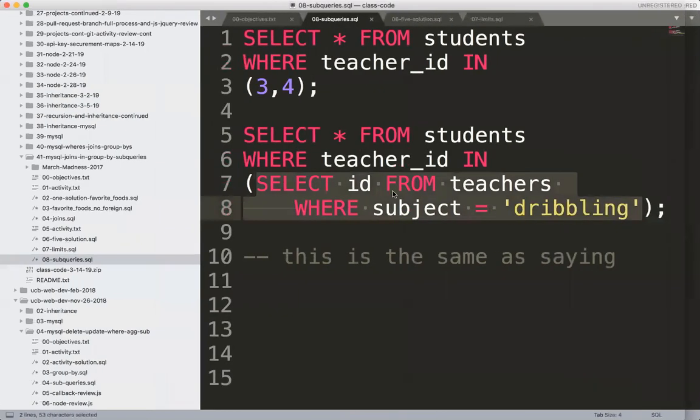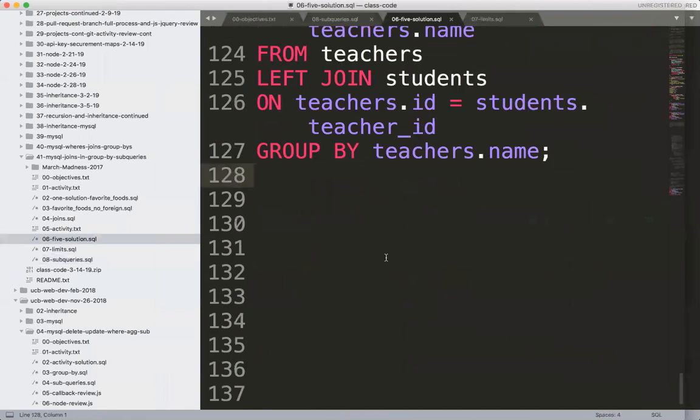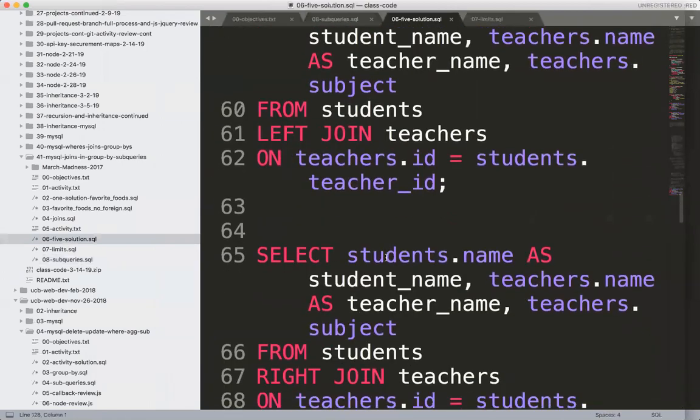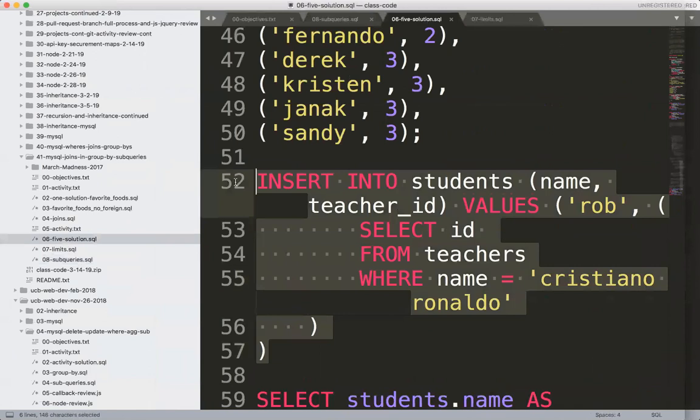And if I put this select query right here in these parentheses, it's going to grab me all the students that have a teacher that dribbles, that specializes in dribbling. In the previous example with the insert query, that's a really good use case also, like this one of a subquery, a query within a query. I've destroyed your brains, sorry.